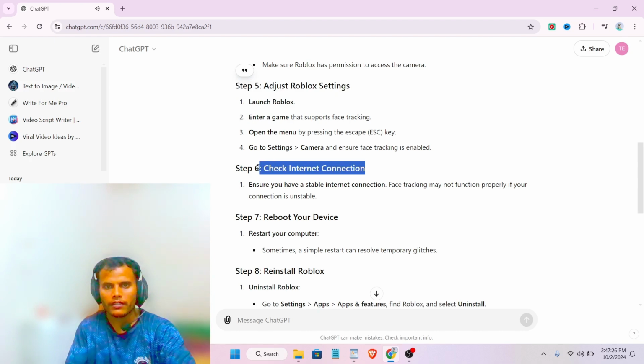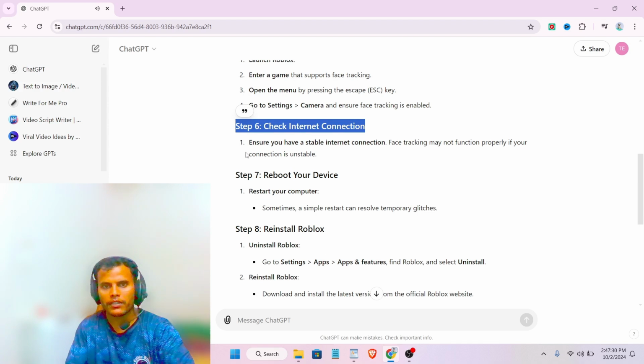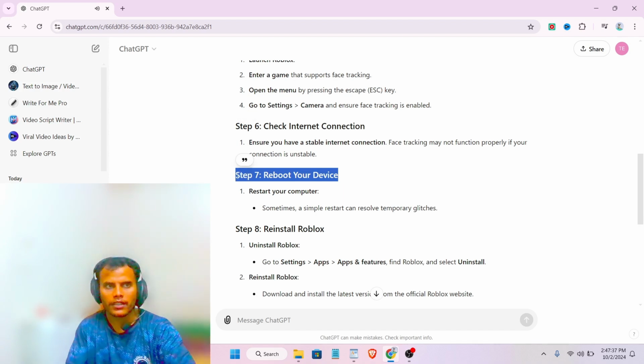Step 6. Check internet connection. 1. Ensure you have a stable internet connection. Face tracking may not function properly if your connection is unstable. Step 7. Reboot your device. 1. Restart your computer. Sometimes a simple restart can resolve temporary glitches.